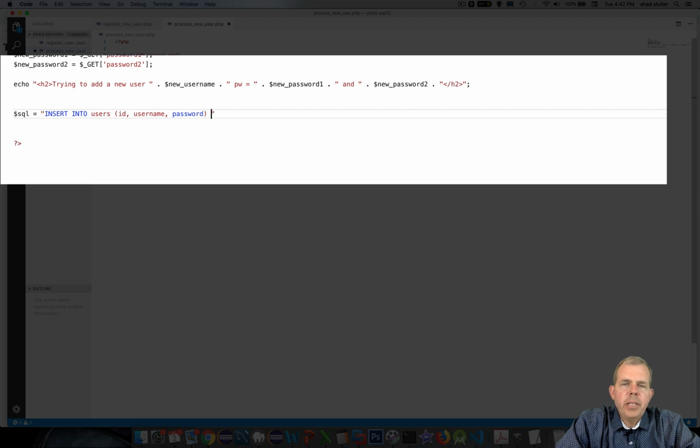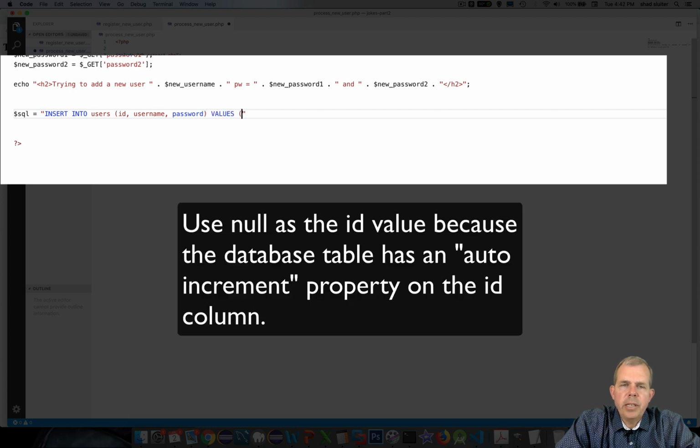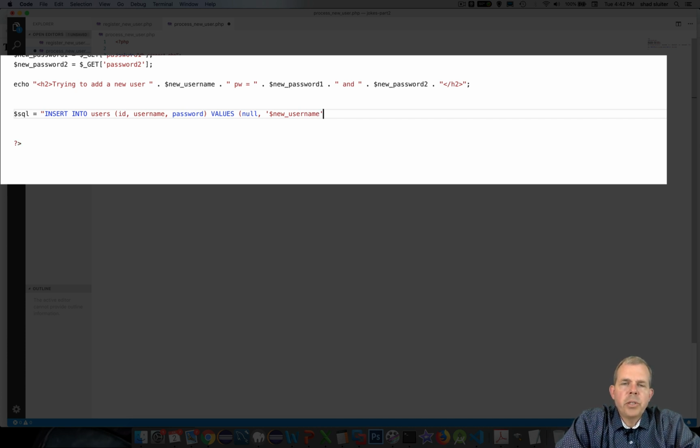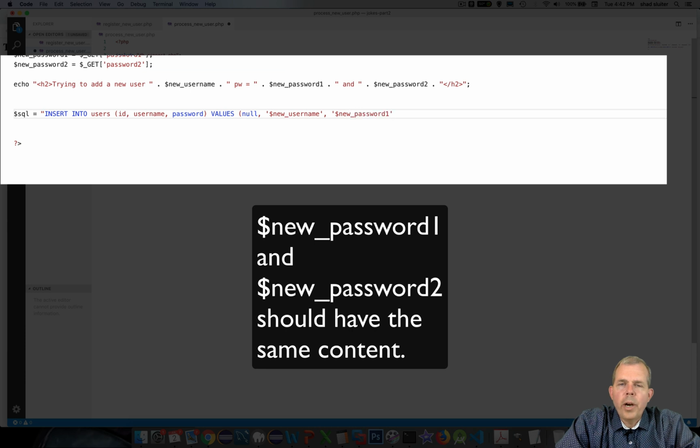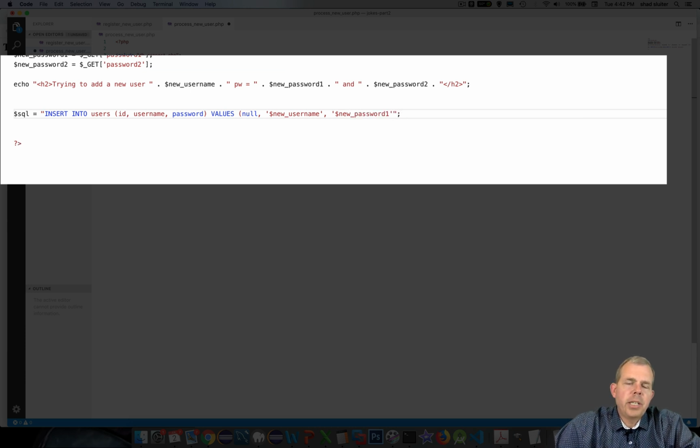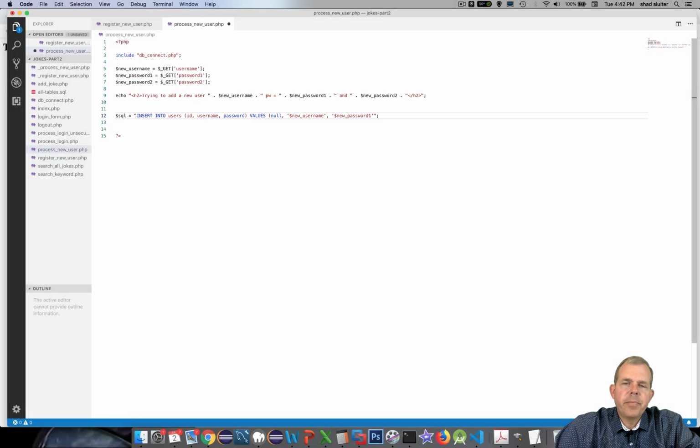So null means that I'm not going to provide a user ID. Remember, when I designed the database, I created the first column as an auto increment. So null means don't accept a number, we'll just take the next available number. The username and password then are the 2 values that come into the table. So I can use new password 1 or 2, either one. They should be the same value. We'll do some error checking later to make sure that they do match.